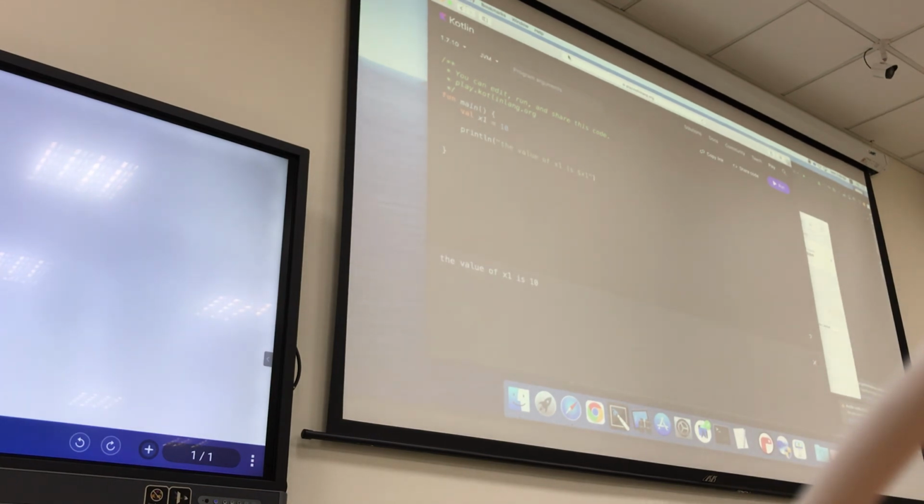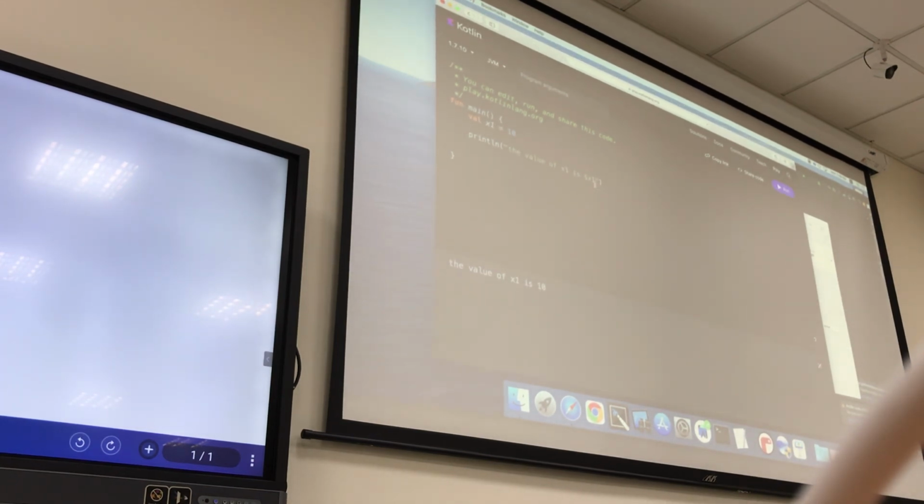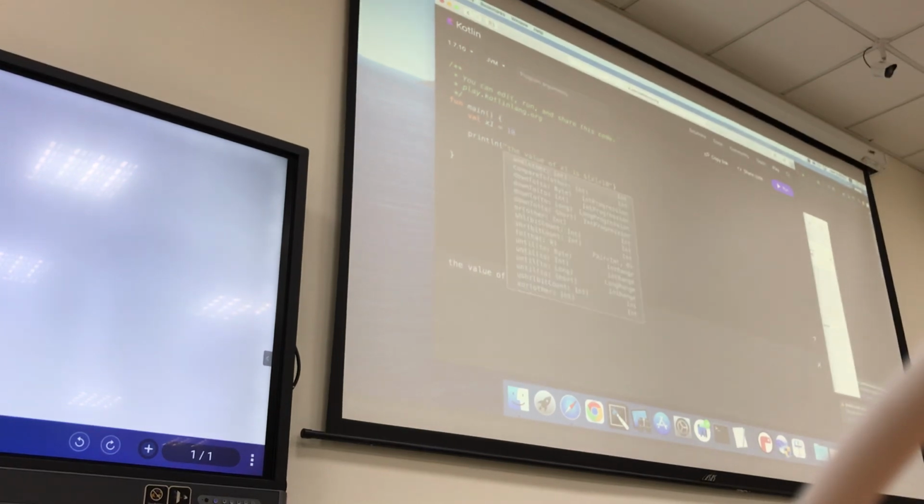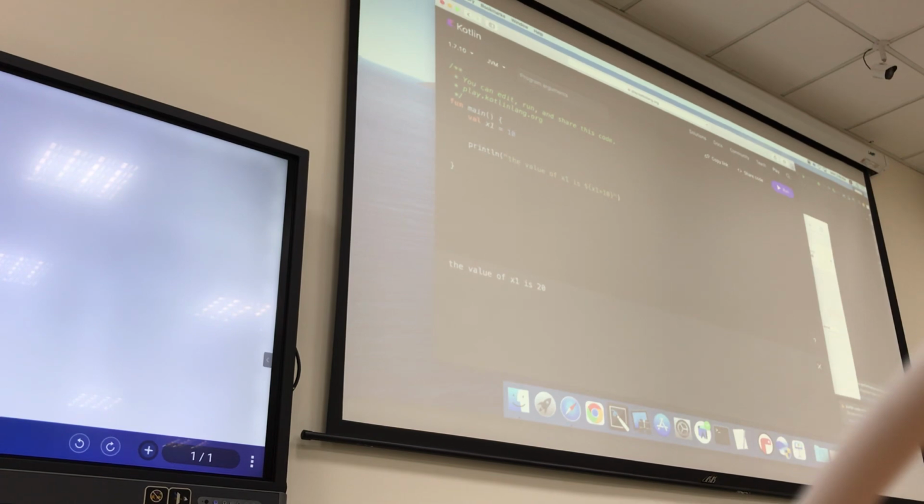So here the dollar sign. If you want to show the equation, okay, remember to add the curly brace. Okay, for example, I want to show this one plus 10. So the value will become the 20. Okay, so value means value.